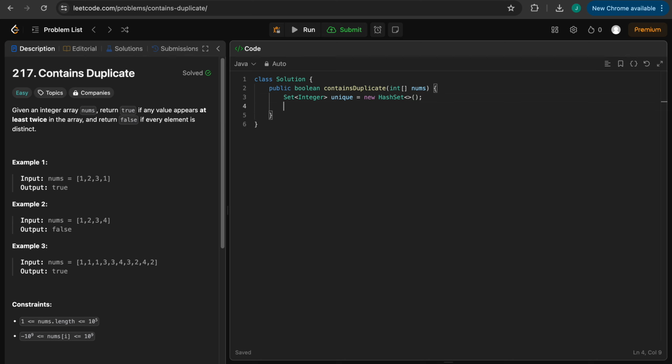And what we want to do is iterate through the entire nums array, and as we iterate through them, we want to add each element to this hash set. And when we add them, as we iterate, we also want to check if the hash set already contains a given element, because if it already contains a given element, then we know that that element exists numerous times.